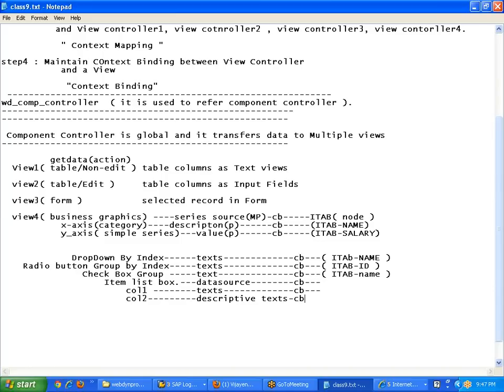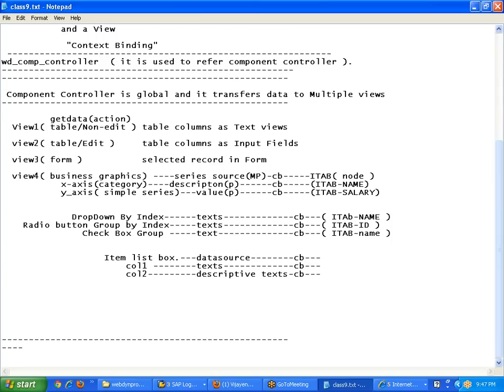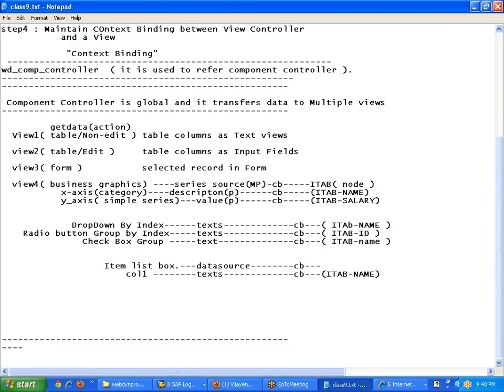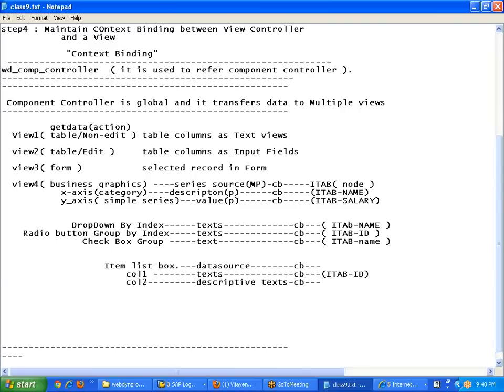So context binding you have to maintain. In column 1 in list box I want to display I tab name column. So you can use that. Sorry, I tab ID I want to use. And similarly, in second column, I want to display I tab names.